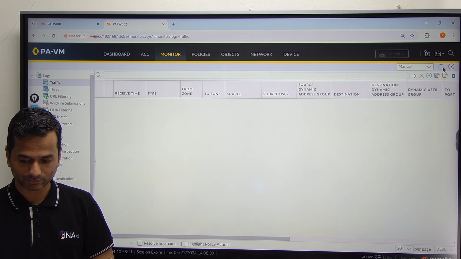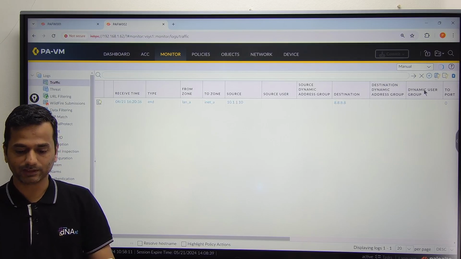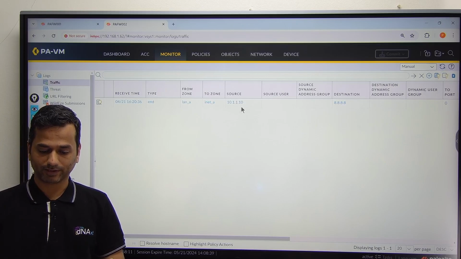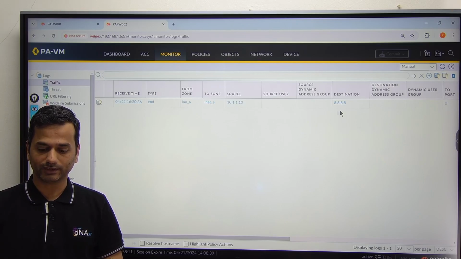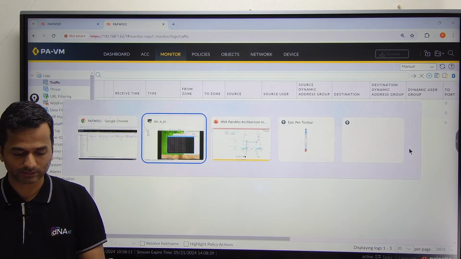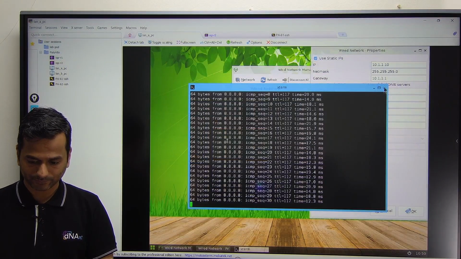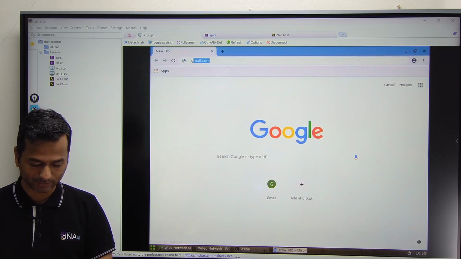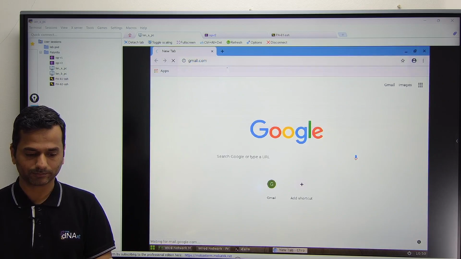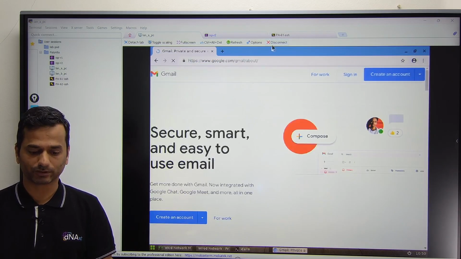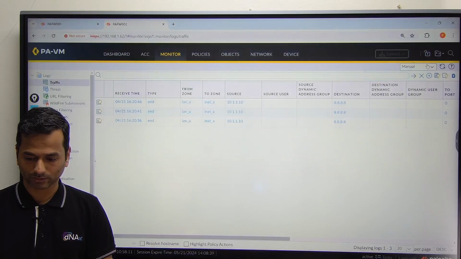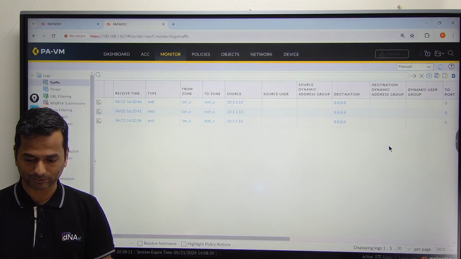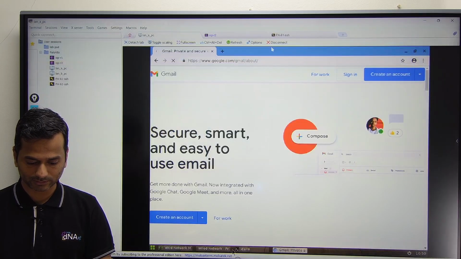Firewall 2. Okay. Yeah, see, I am able to see the logs, right? Source 10.1.1.10 and destination 8.8.8.8, I just pinged, right? If you want, you can initiate any other traffic. Okay, maybe web browser traffic, gmail.com. Yeah, I'm able to open Gmail, right? So go to the firewall and just refresh your screen. You can see the Gmail traffic as well.